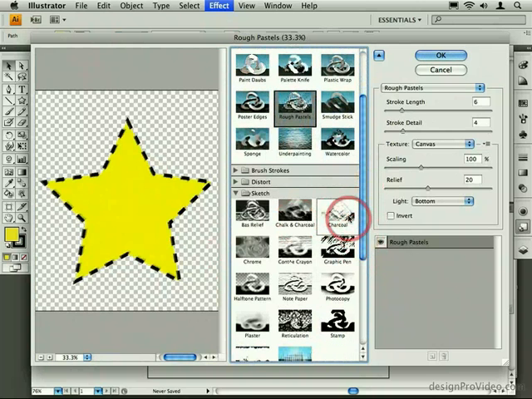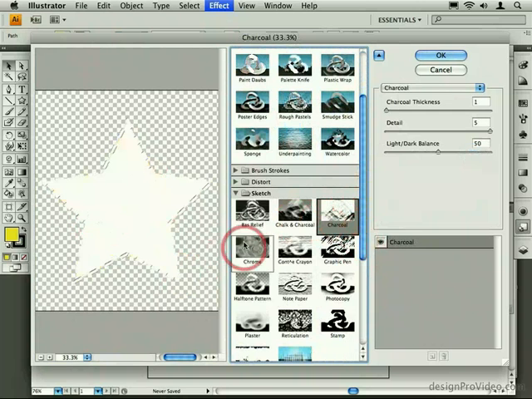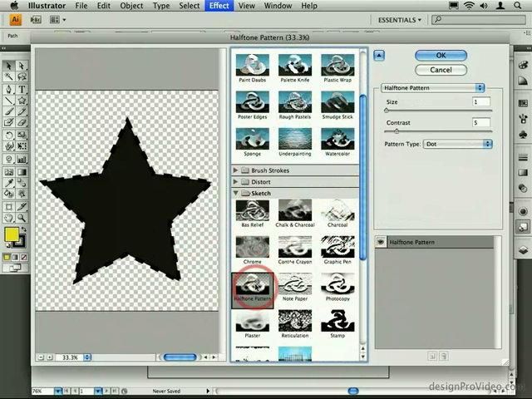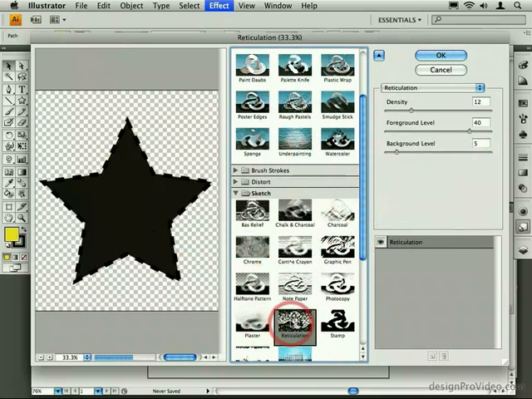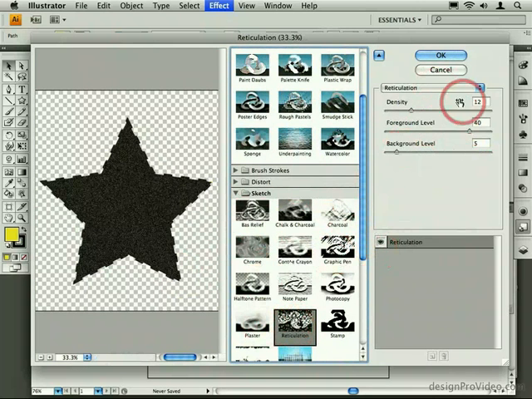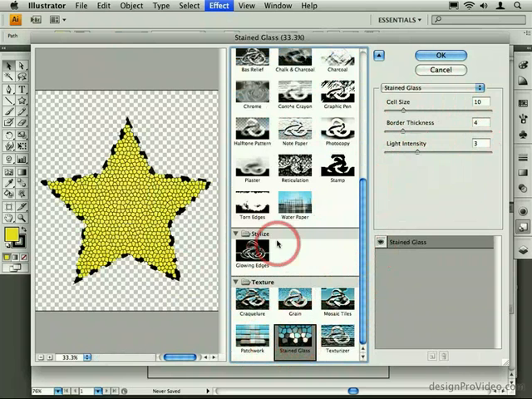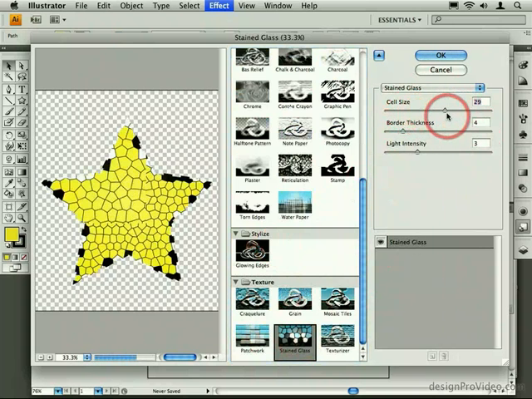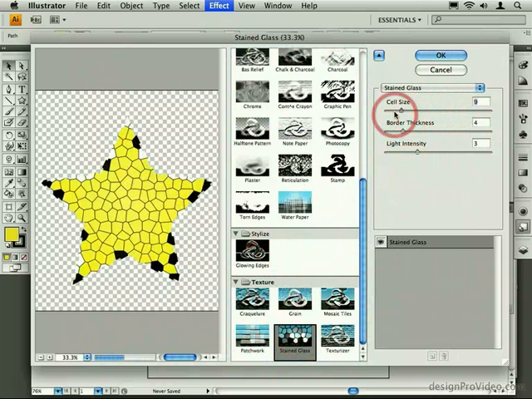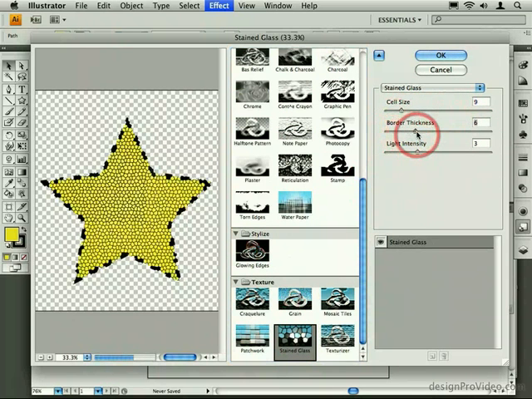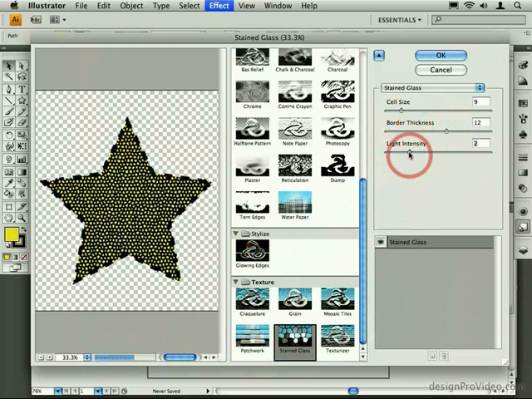For example, if I use a charcoal effect, I'll get this kind of result. Each of the effects that is available will have different parameters that you can set over here. For example, if I go with the stained glass effect, I can come up here and I can change the cell size. I can change the thickness of the borders. And I can change the light intensity that's used.